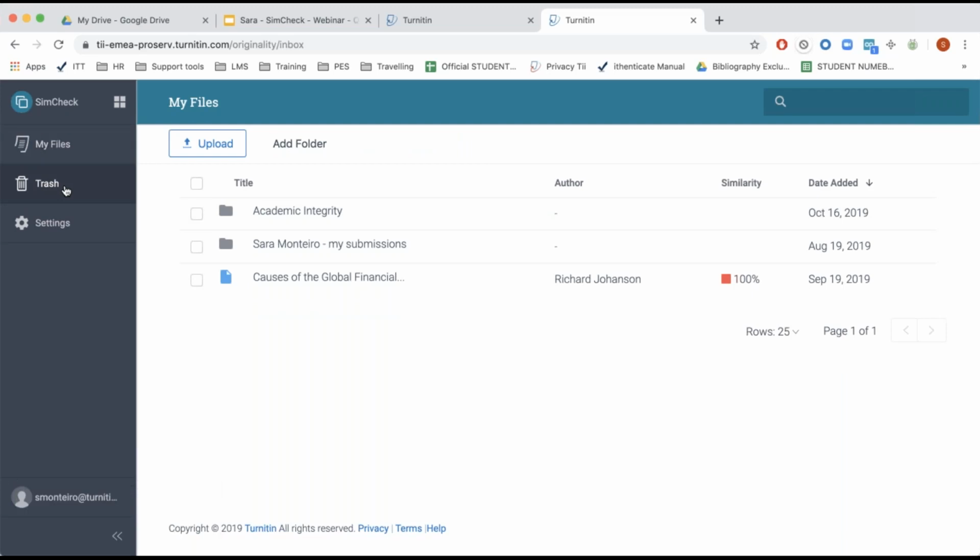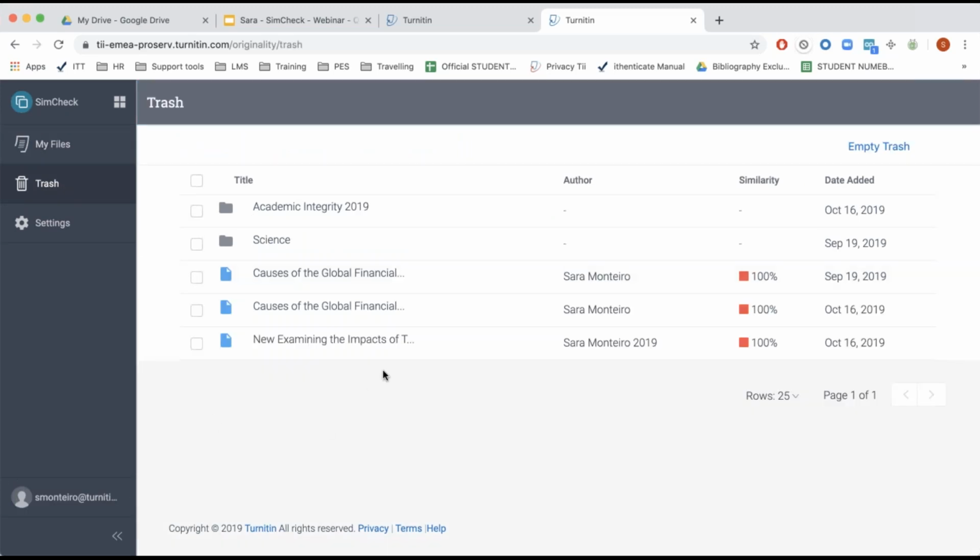If I click on the trash, it is right here. I can still access it. I can still take a look at the report. It just means that it's no longer going to be used to be compared against your internal database.